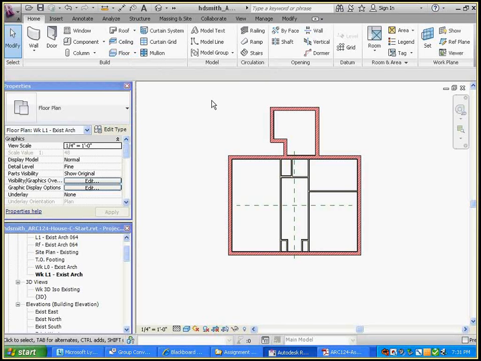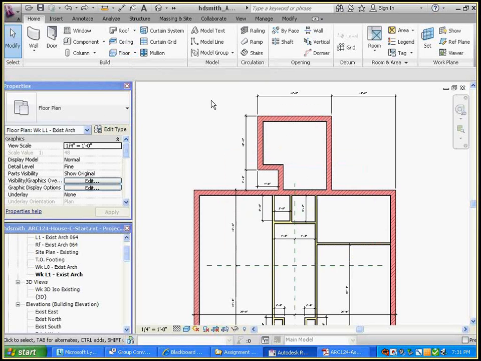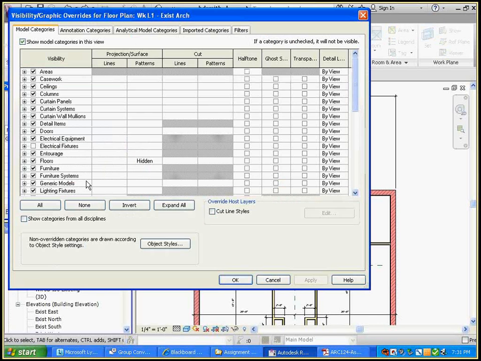So if I undo the delete, I go to, anybody remember what I do to say I want to turn off something in the view? There's a shortcut for it, but it's graphic display, visibility graphics overrides, this edit button right here. And that shows you something comparable to a list of layers, but instead of layers, it is categories. So it's got the model categories, the three-dimensional stuff of the building, and then it's got annotation categories.